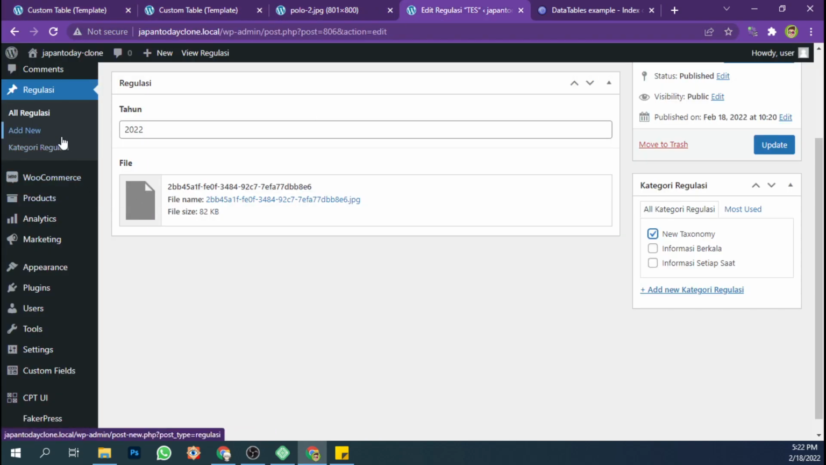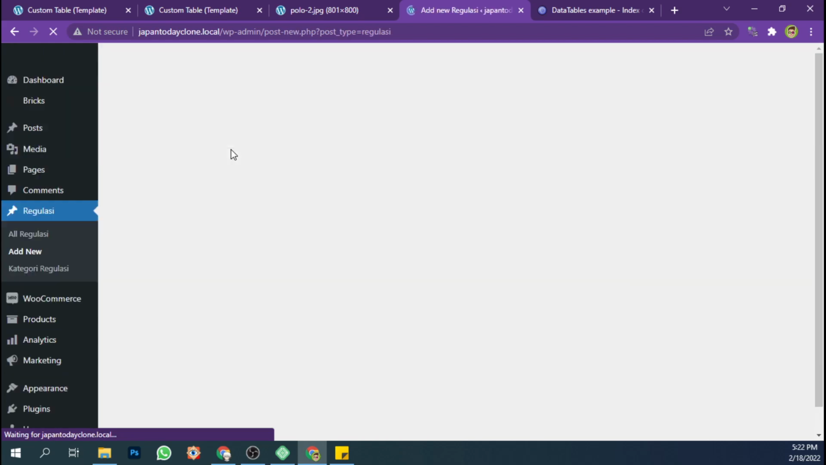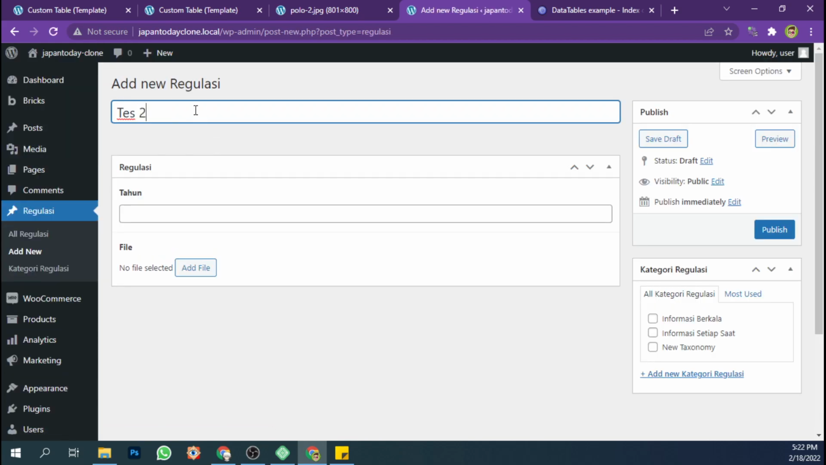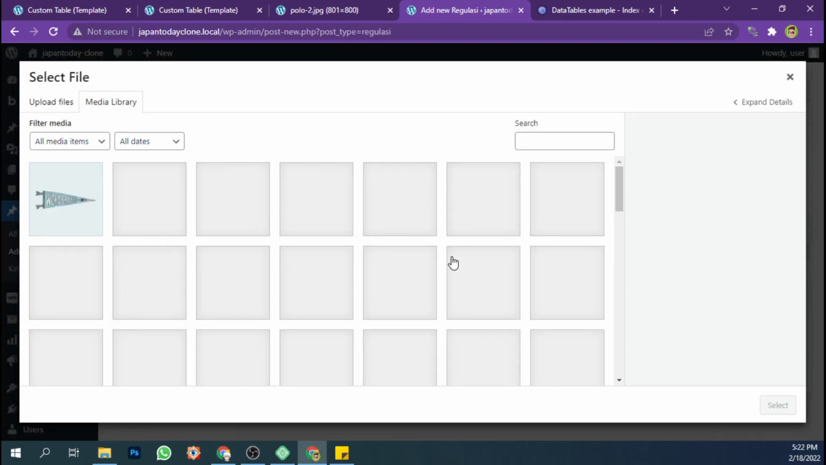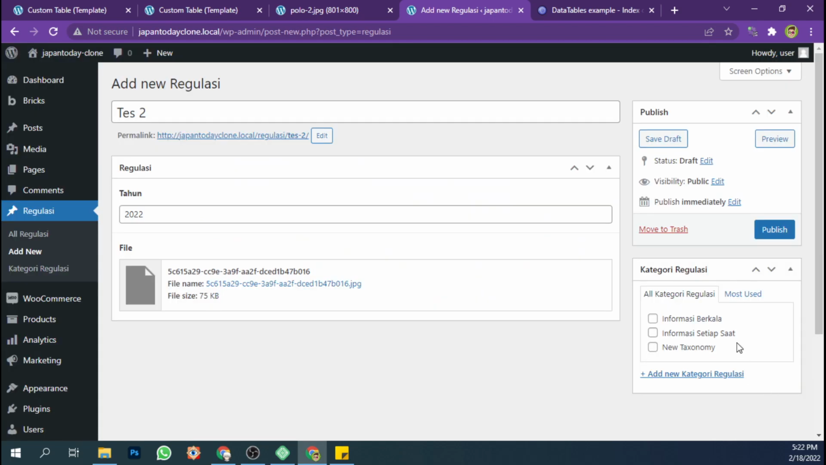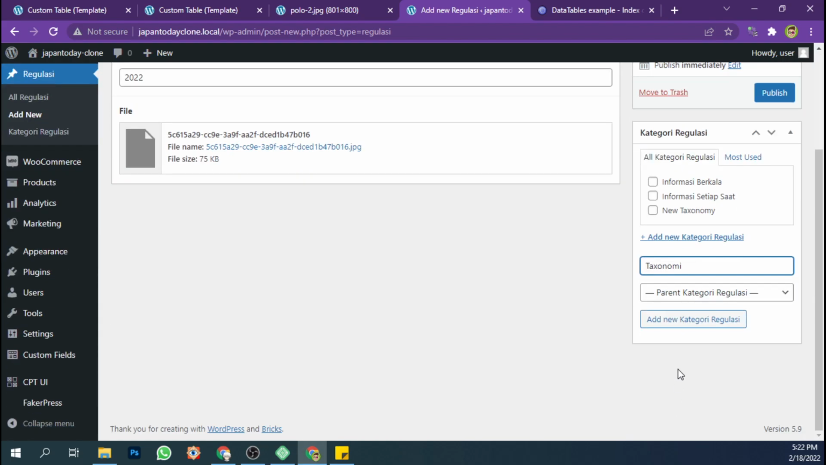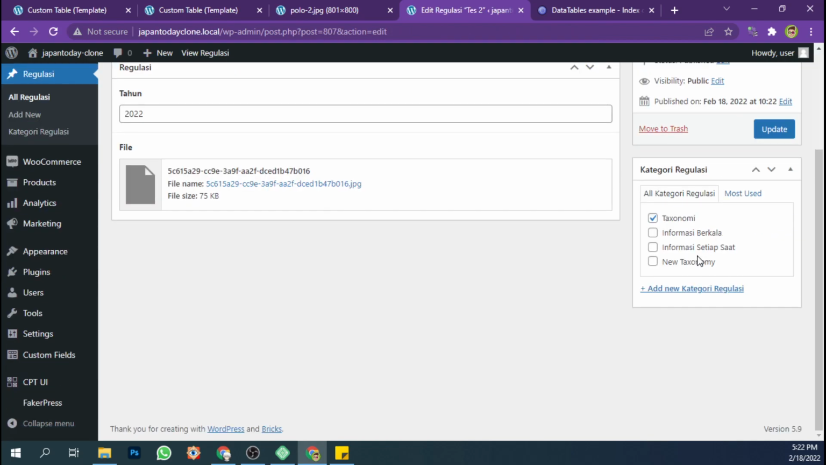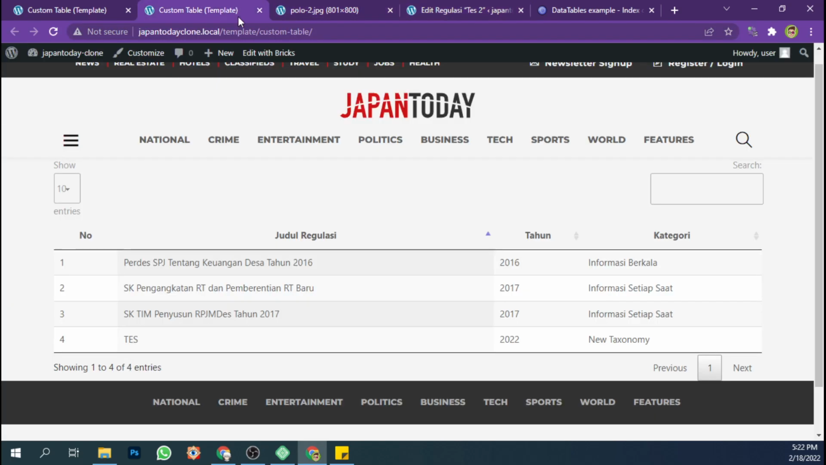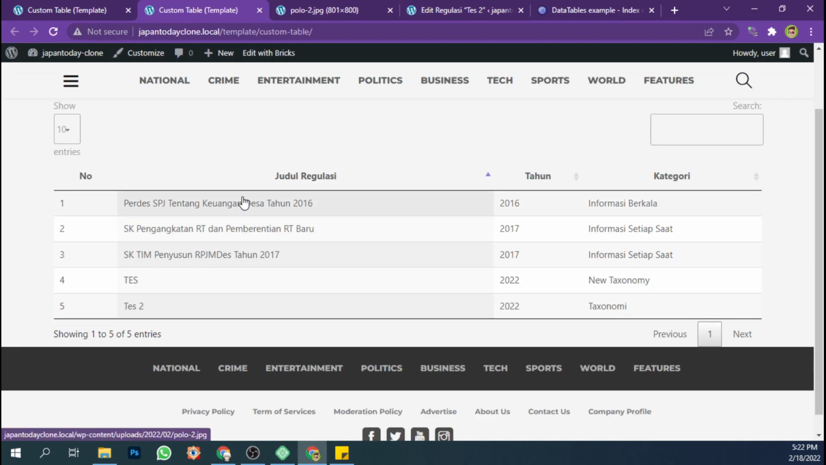Now let's create another. Let's create taxonomy, change and publish. Okay, let's reload. Okay, that's good.